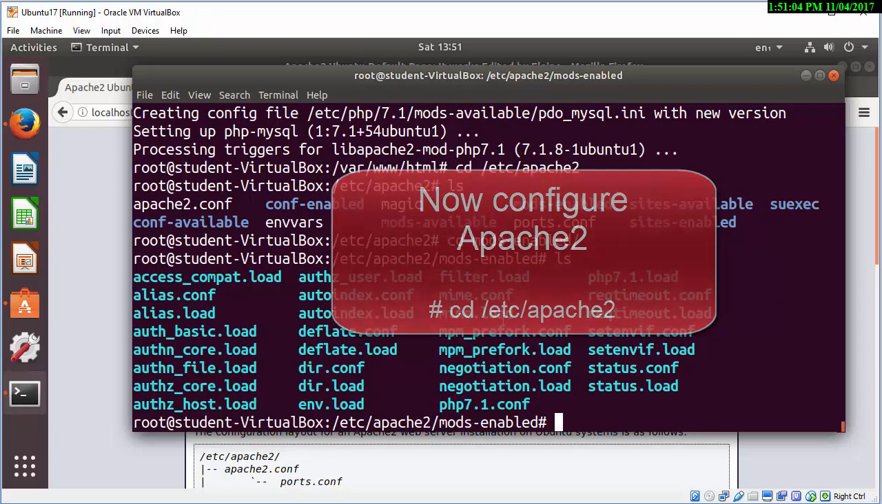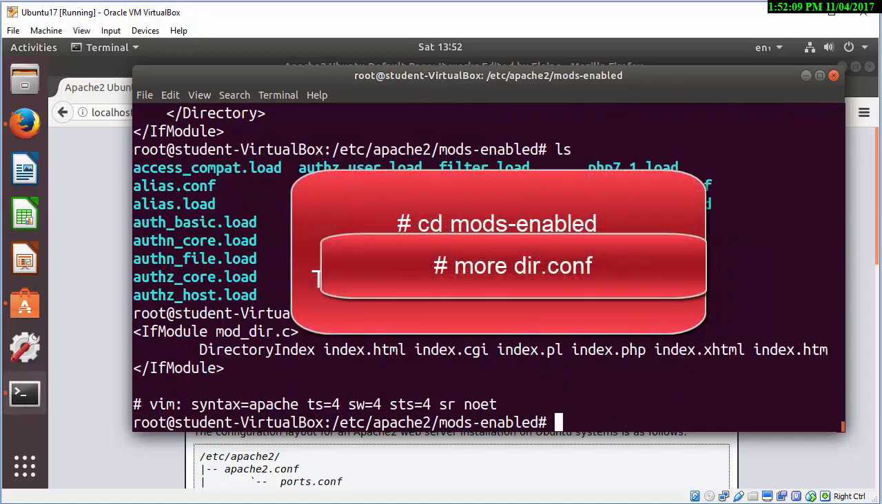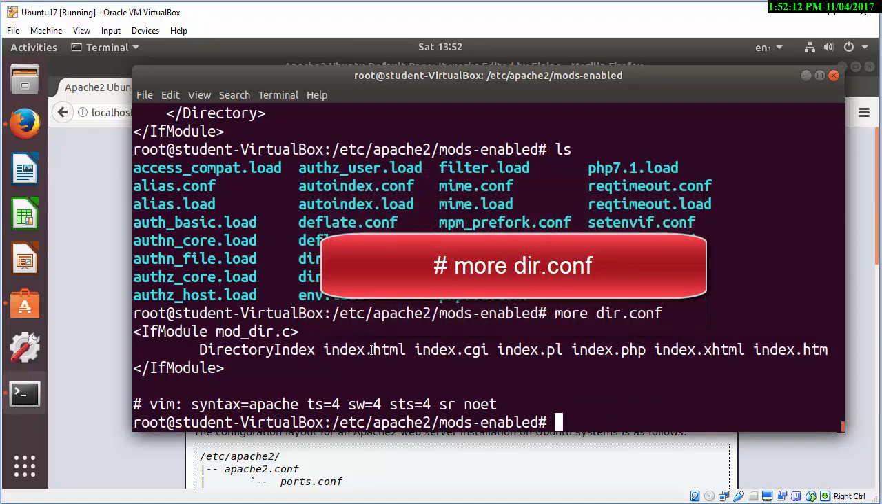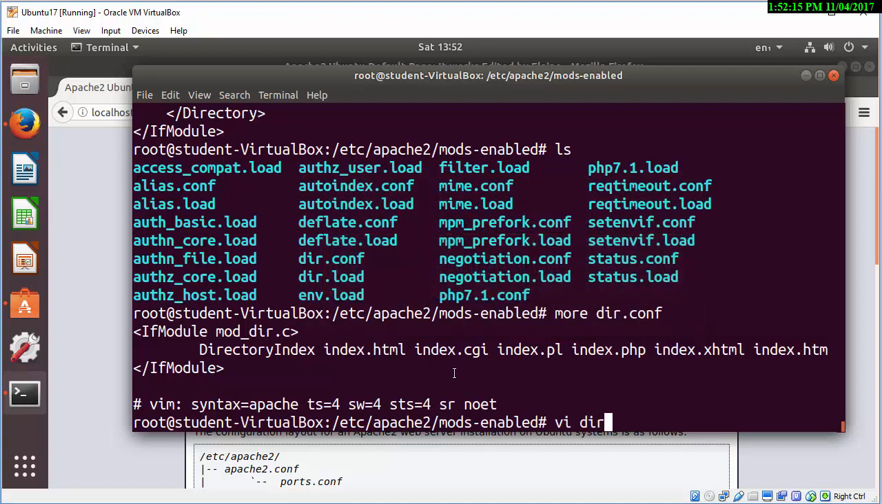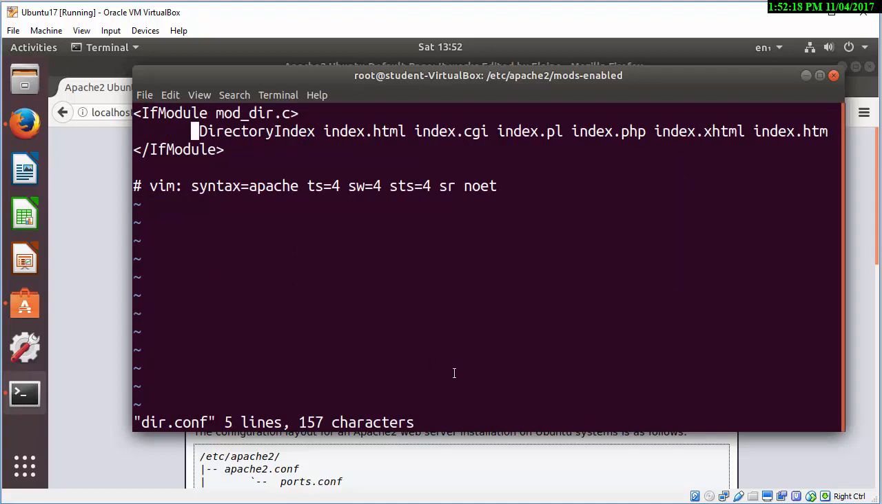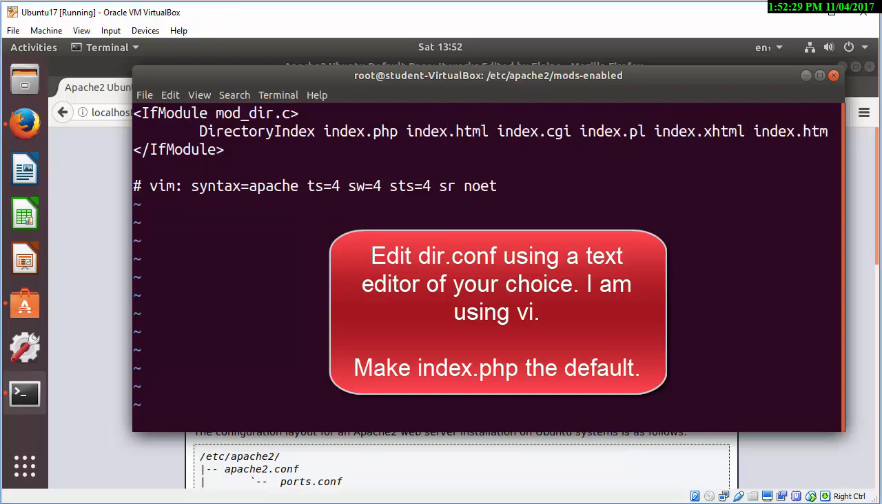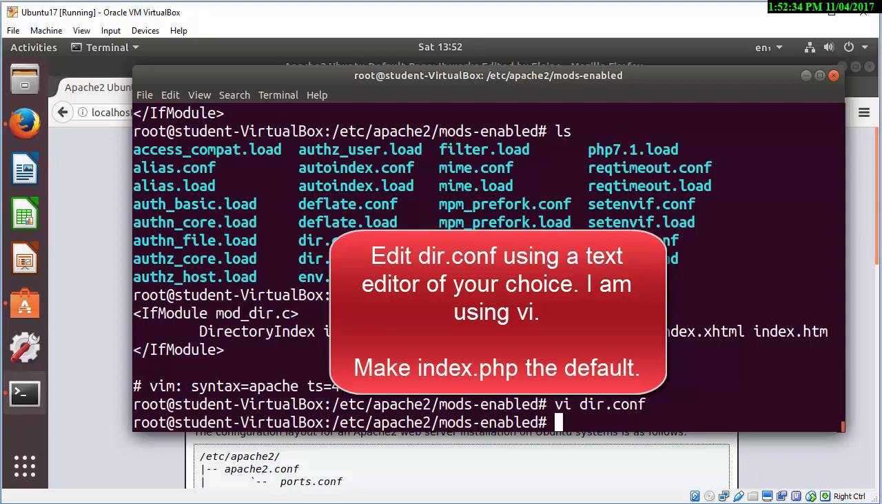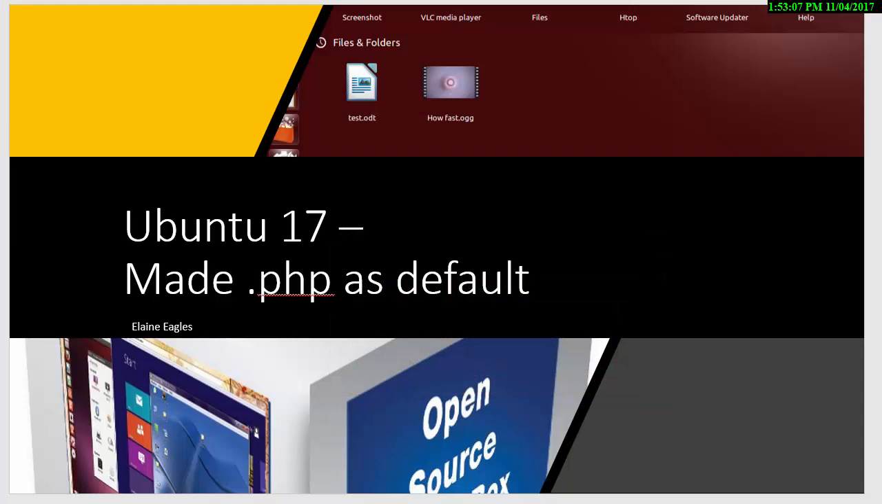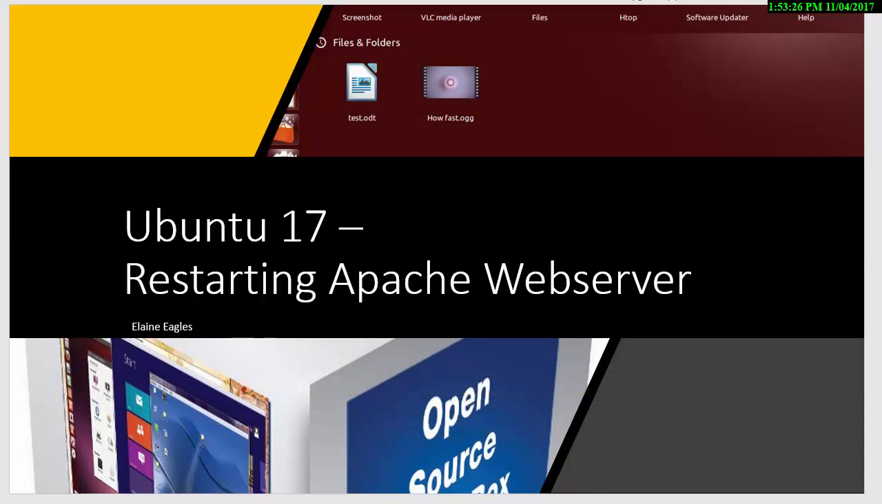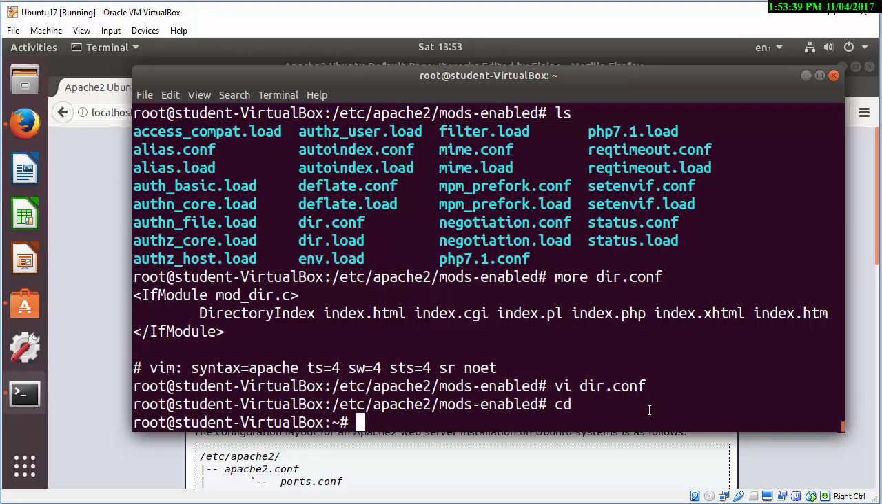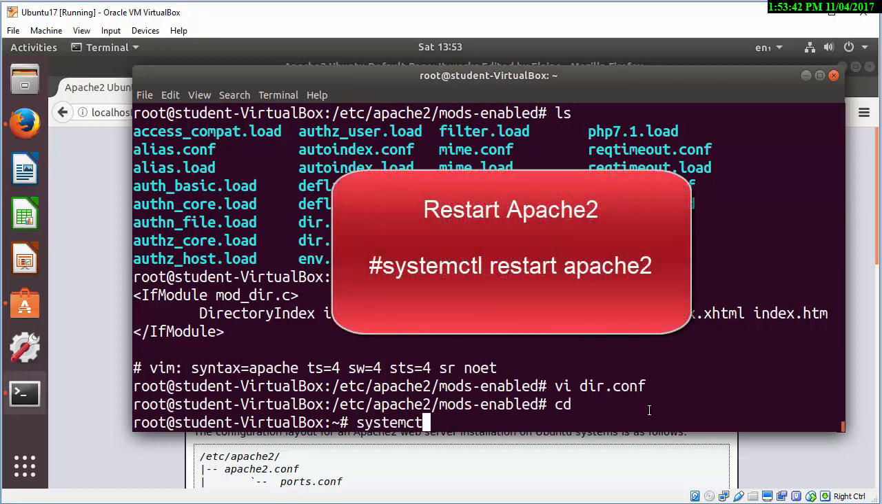In my module area, modules enabled, going to set PHP as my default file when my web server is navigated to. So index.php will be the default for my web server, and it's currently in about 5th place. Now that's all done, what I would want to do is restart. So I'll restart Apache web server to take into consideration all those new configuration options.